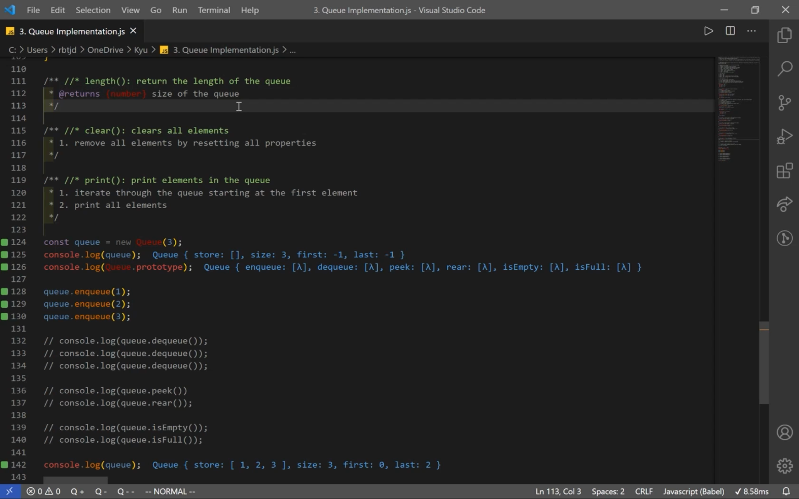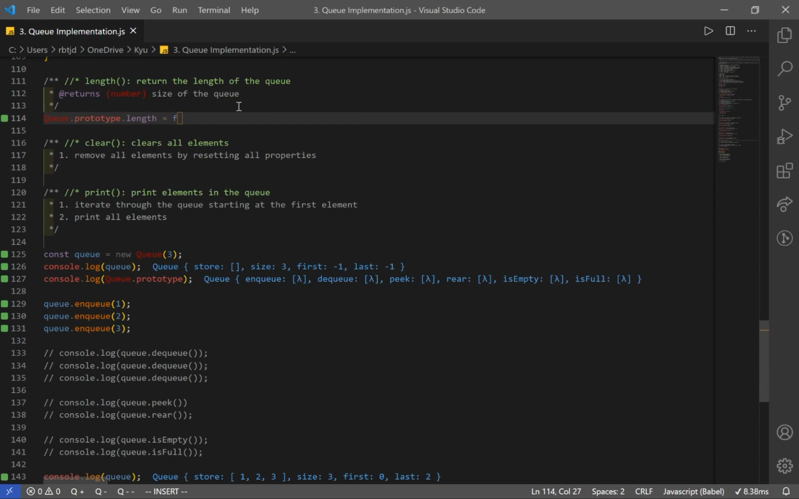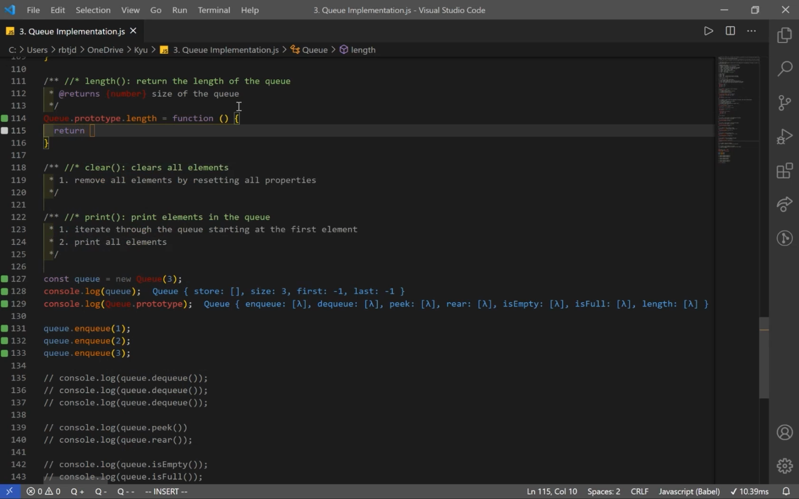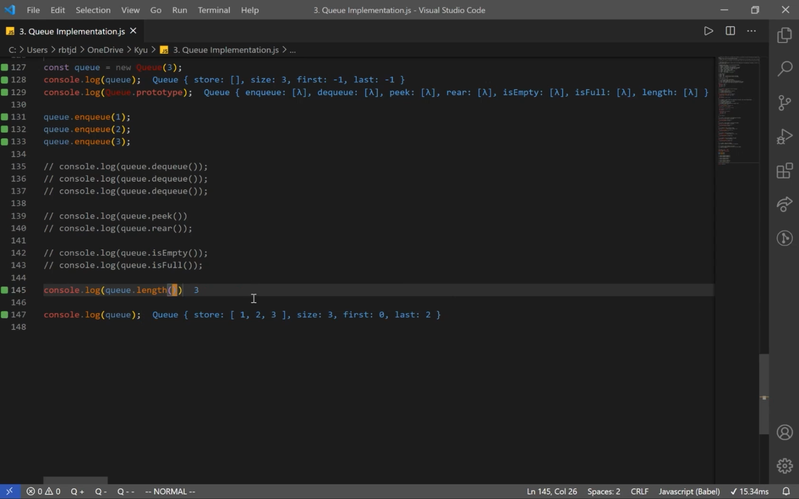Now let's implement our method where we return the length of the queue. So this should be really simple also. So that's going to be queue.prototype.length, and it's going to be a function. And we are going to simply return this.last minus this.first, and we add 1 to that. And I'll explain why we have to add 1 to that later, but let's see if this works or not. So let's console.log queue.length, and that should give us 3, which is correct because we have 3 elements. So why do we have to add 1 after we subtracted first from last? So let's just look at these 2 numbers.